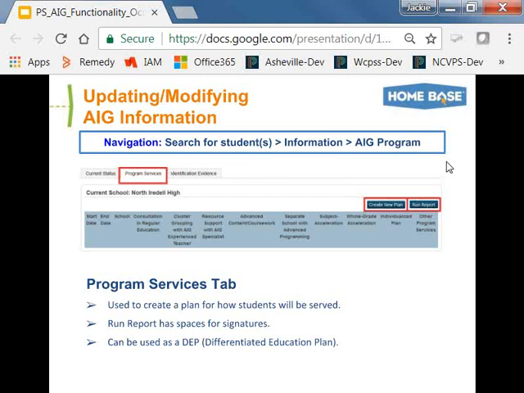It can be used as your differentiated education plan. All AIG students should have a DEP. And if you're in a district that has gone through some kind of struggles with creating a DEP, or if you're trying to find a way to automate the DEP process, this is it. This is the no-cost solution for you. You can enter this information here. When you run a report, you see all of the services, and again, there are spaces for signatures. So it's really a nice feature.